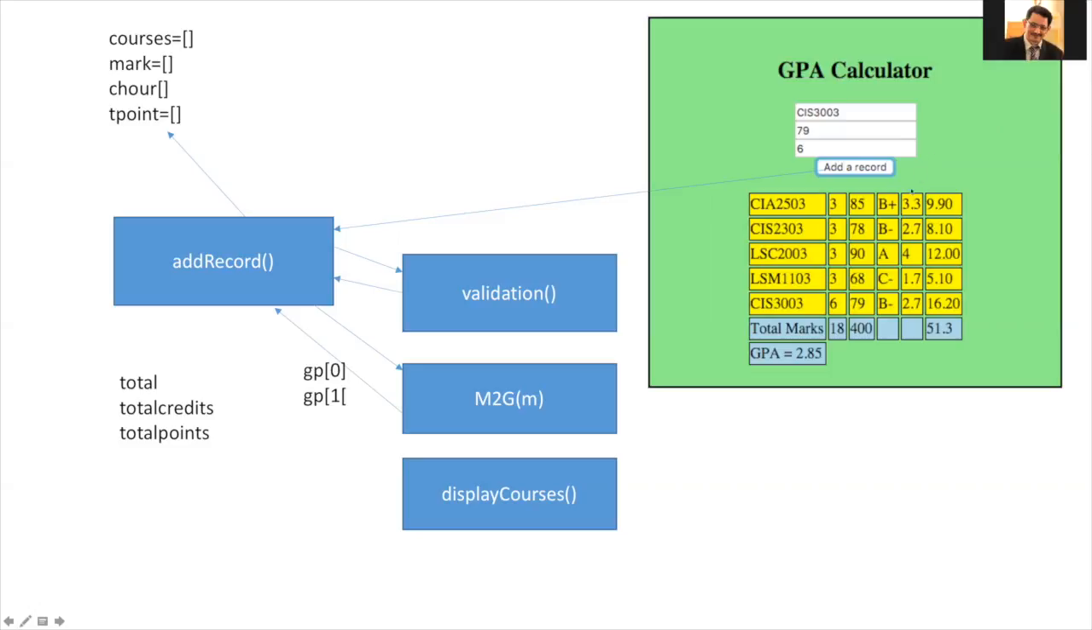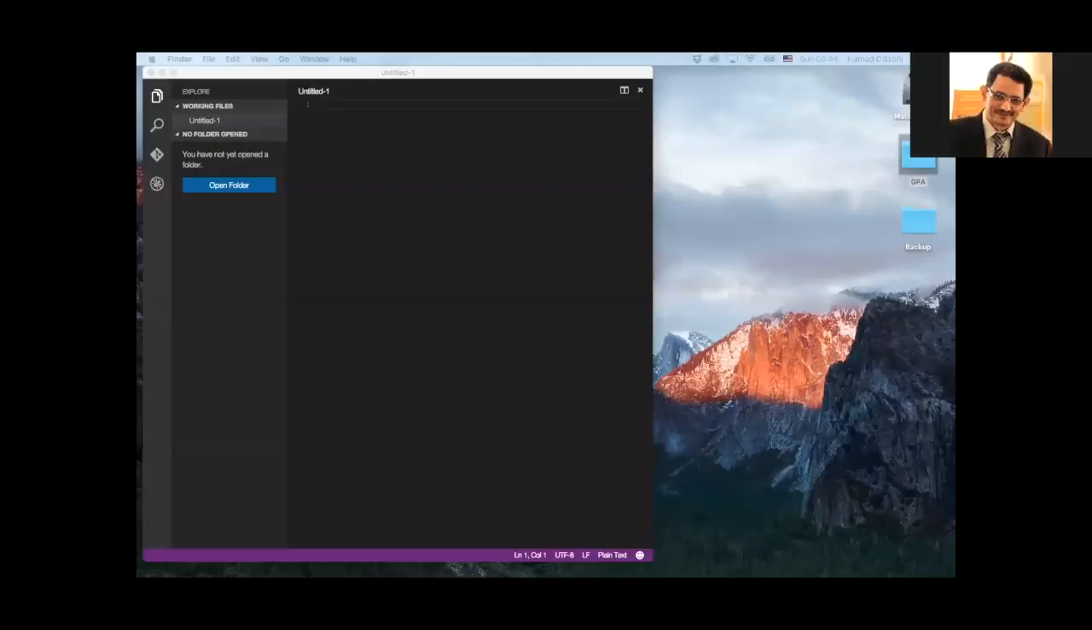You have done this exercise before, so that's something similar. And then at the end it will calculate the total and the credit and the GPA, and using this method display courses to display the results. So adding, validating, converting to grade, and displaying results. These are the 4 functions we'll be using in this example. And there are 4 arrays which are used to store the data entered here, plus the total of the points the student scored. So now we'll get into the demo.